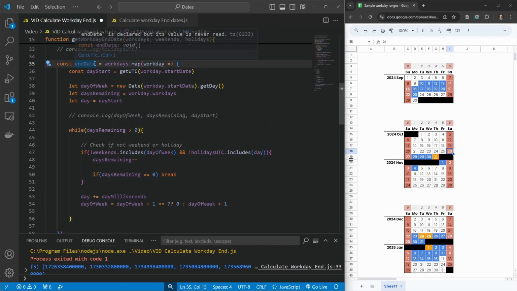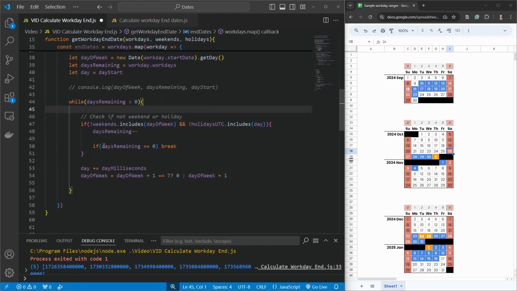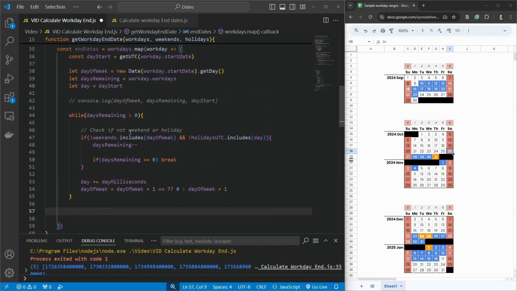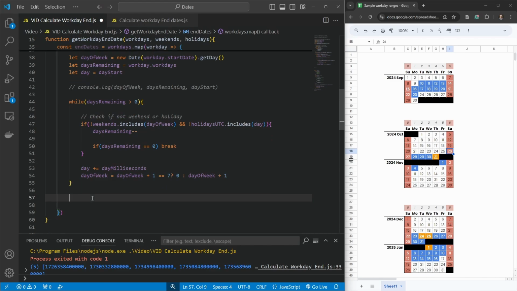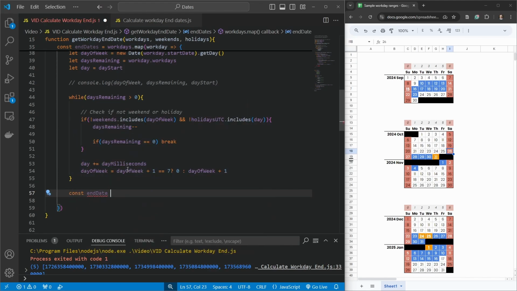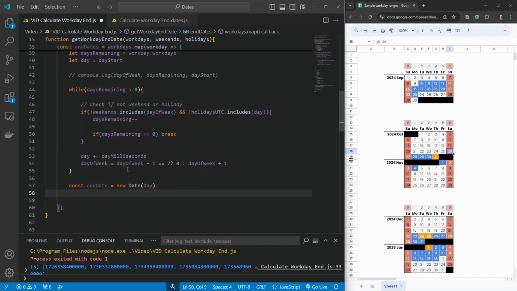And it's not just a single end date, that's end dates. So let's make end dates plural here. And that will then also allow us to say, okay, we've done our counting for our end dates. This will allow us to get our end date that includes the weekends and holidays. So our new date is going to be the final day that we iterate through. So then we can say const end date is equal to new date, and that's going to be the day. Great. And then we can console log that just to test.